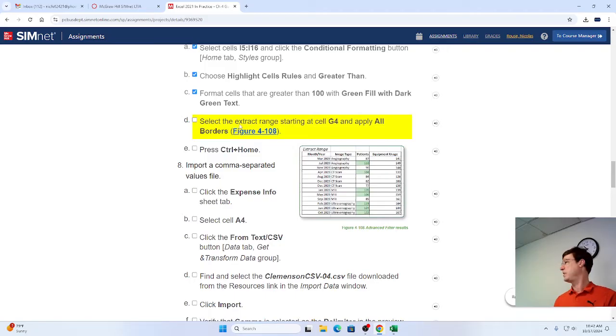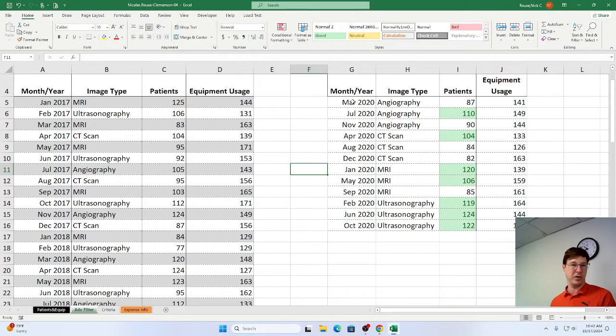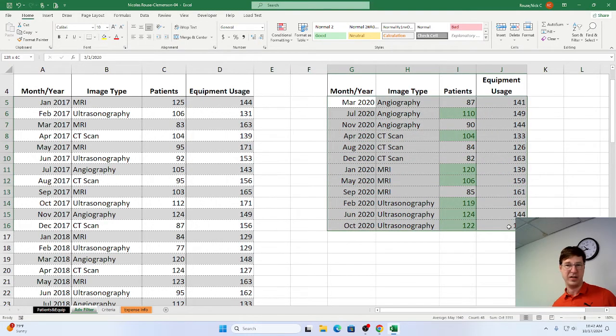Now, look at what it says here on D. Select the extract range starting at G4. So this is what they want you to do here, everybody. So put your pointer in the middle of G4. Oh wait, G4 already has borders. They have borders. Okay, forget it. Let's put our pointer on G5, like this, and just drag down to the 167 down here in J16. Let go.